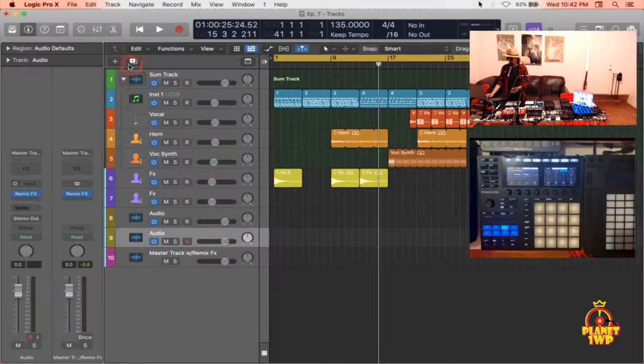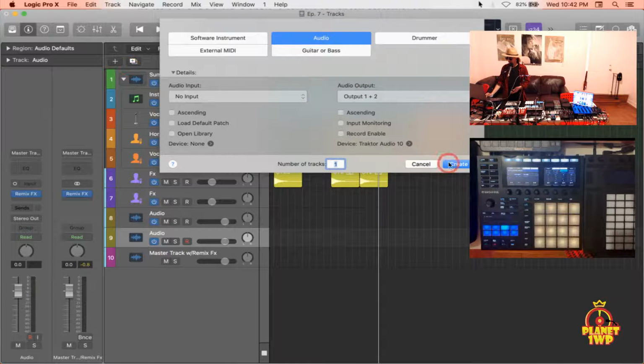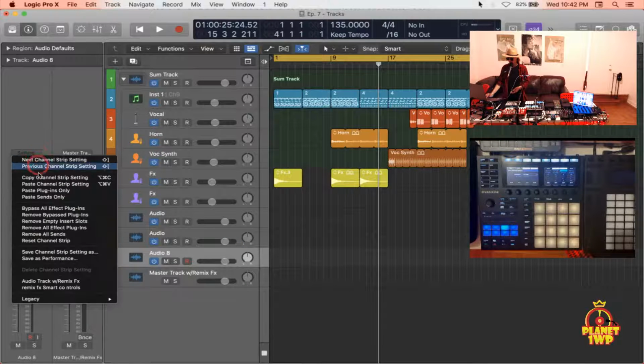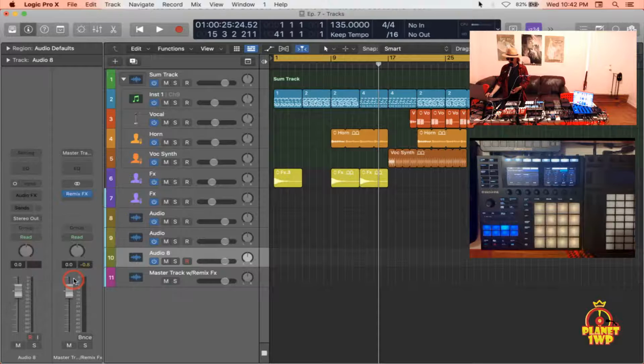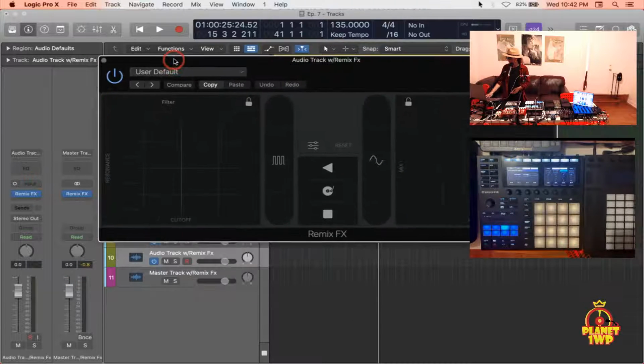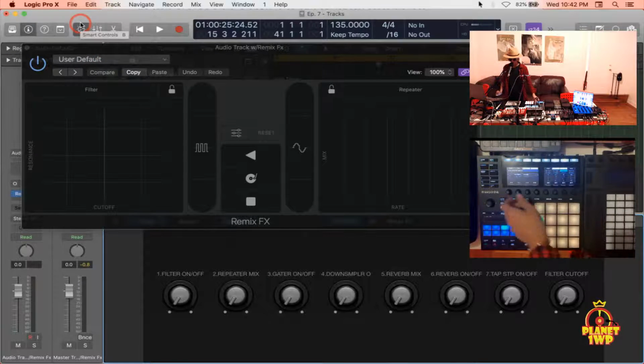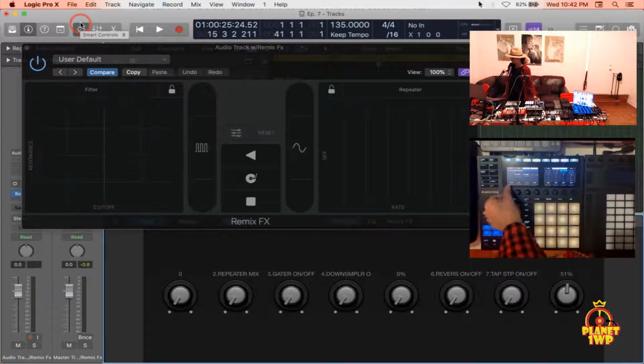So now if I were to create a new audio track, an empty one, I can just go up here to setting, and you will see that I have the 2 versions on there. Audio track with the remix effect, all done. I don't have to map it again. Okay, let's look at the mapping here. Let's open it up, and you can see that it's done. I don't have to do it again.